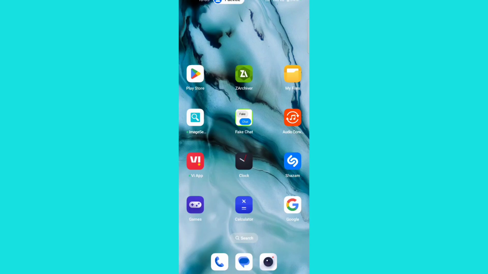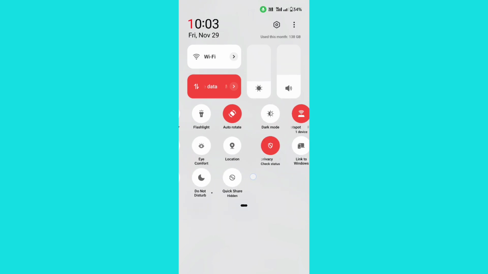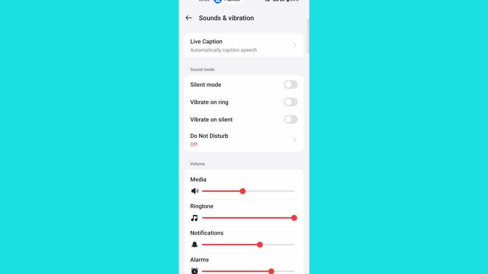Today, I'll show you how to turn on silent mode on your phone. First, swipe down from the top of your screen to open the notification panel. Look for the sound icon or speaker icon in the quick settings menu. Tap on the icon until it switches to silent mode or shows a crossed out speaker symbol.